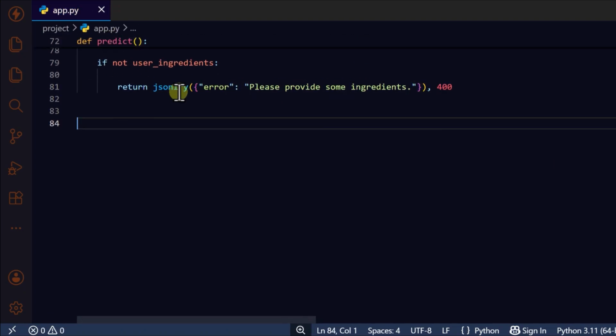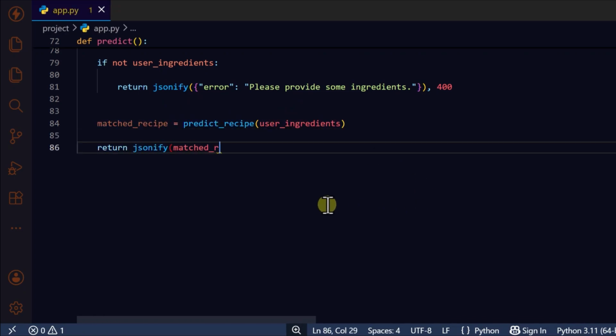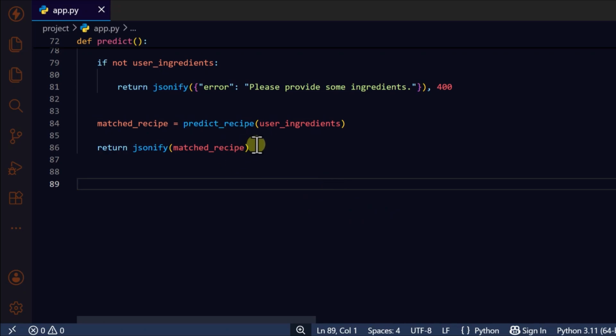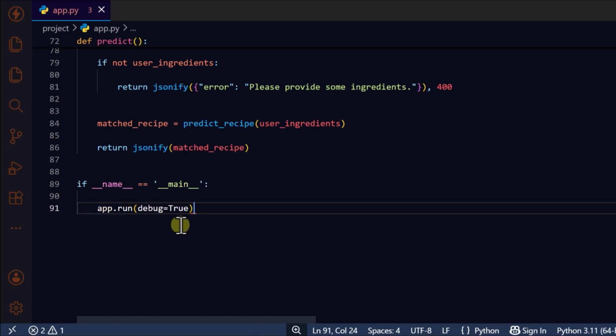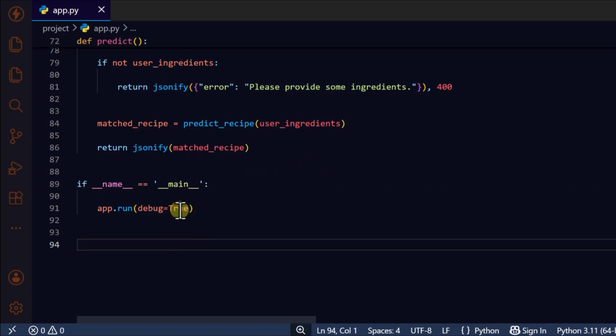We validate that the user actually submitted some ingredients, returning a 400 bad request error with a helpful message if the input is empty. We pass the user's ingredients to our prediction function and return the matched recipe or the fallback response as a JSON object to the front end. This starts the Flask development server in debug mode, enabling live reloading and detailed error output during development.